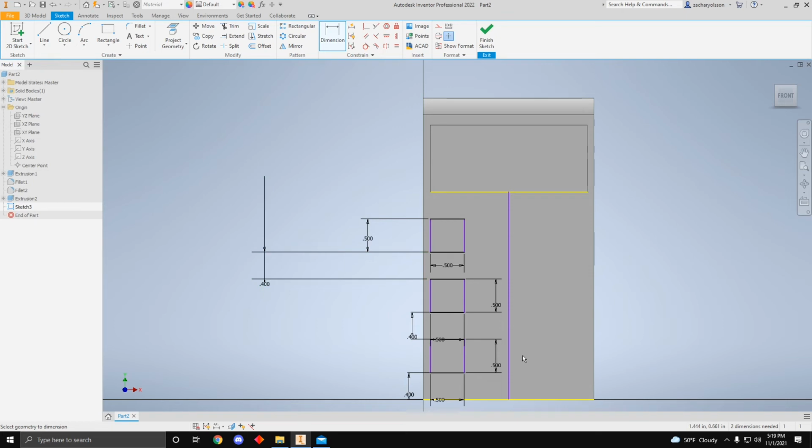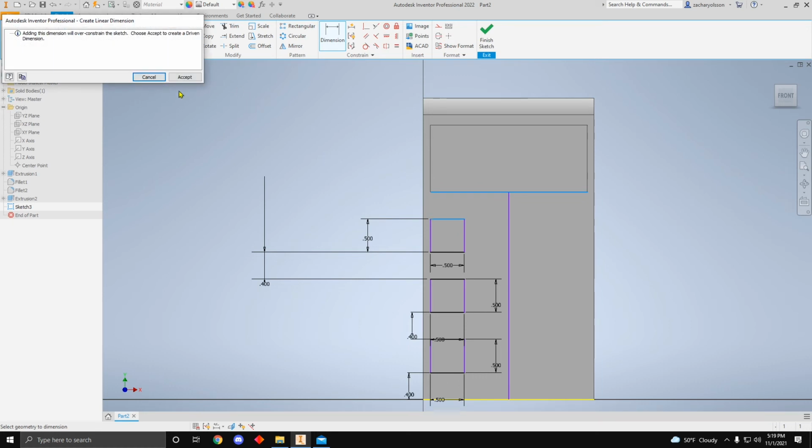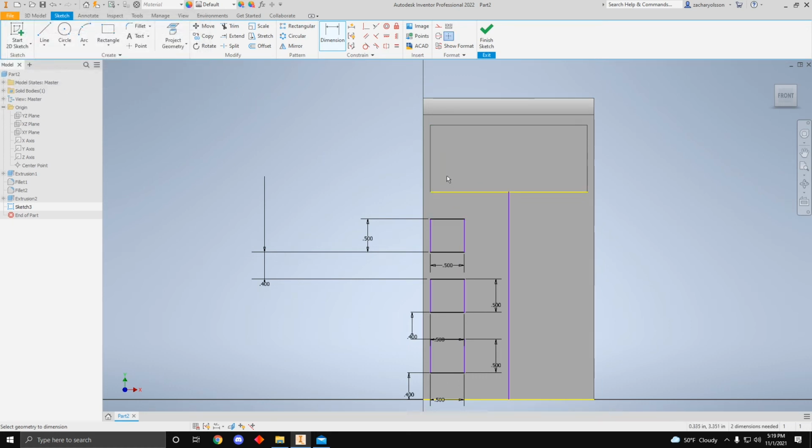Boom. Now we have our three buttons equal distance apart, and then if you check this dimension here, it'll already be 0.4, and it'll over-constrain because that's the whole distance of the sketch.